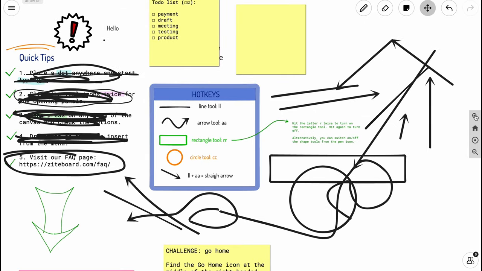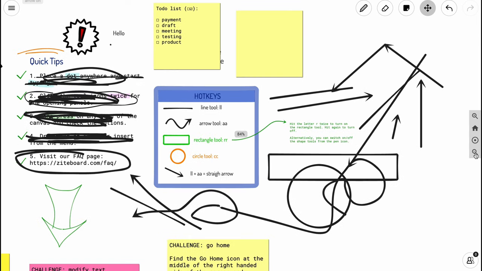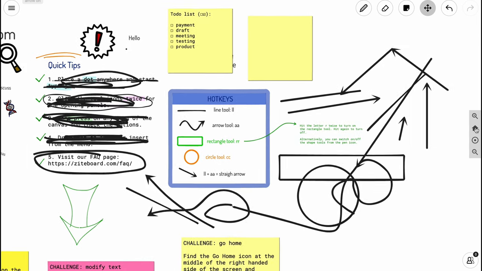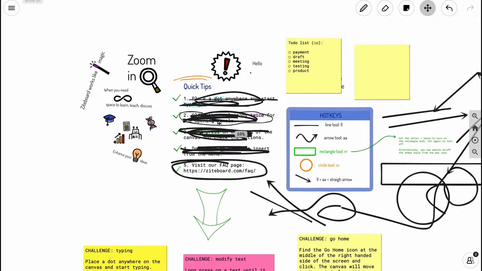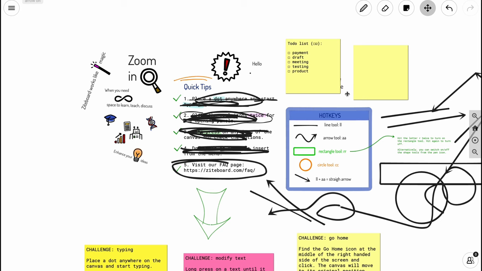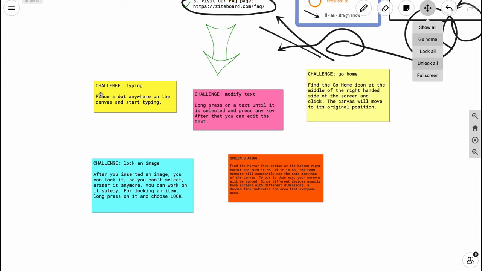Also, we can zoom in and zoom out in the right side menu with this option. If we click on Home, we'll move to the start position right up here. And basically that's all for today's tutorial with the different features. If we move a little bit down, we can find some challenges. We need to type, modify text, go home, share the screen, and then lock an image.